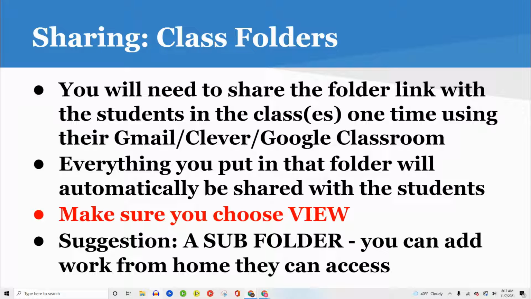And a lot of times people will use this for research, and they set the folder to view permissions so that students can't make any changes, but they can see something. Another great idea for a shared class folder is maybe a subfolder that you can add work from home, and then maybe you can just share a link with a sub so they can access copies of items.